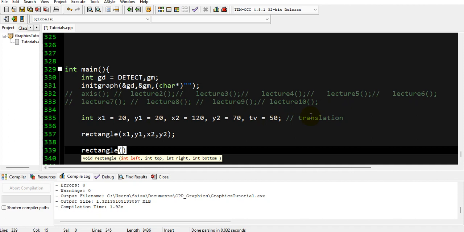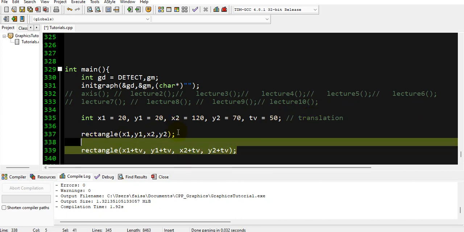For translation you just have to add the translation value to your axis, right? With your x axis, with your y axis, or you can skip any of these. You can skip the x axis or you can skip the y axis, but for the purpose of gaining knowledge and reading, we will add it with both of the axes, right? So x1 plus translation value, y1 plus translation value, x2 plus translation value, and y2 plus translation value, right? This will be our translated rectangle, this will be our original rectangle.